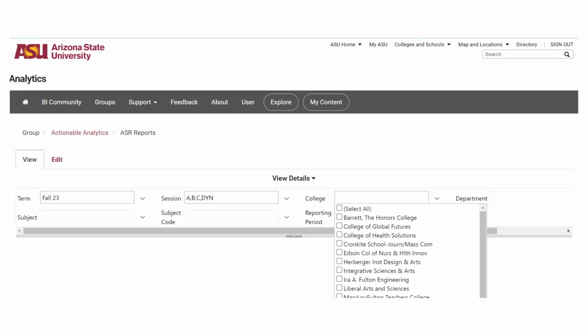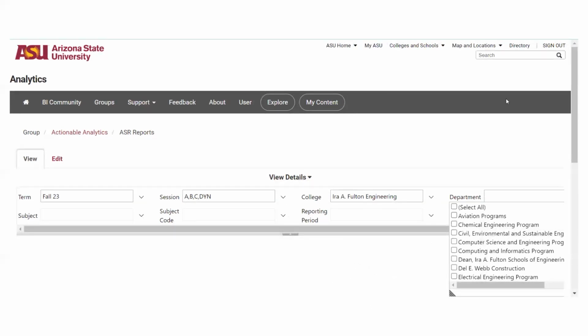Click out, go to the next one, you have college. Scroll down, pick whichever college you're interested in. You can choose all if you want, but most of the time people are going to choose maybe one or two. And then the next one is going to be department. And like me, I don't know where all of the classes come from, so I'm going to sometimes pick multiple departments if I'm guessing, and that's totally fine. Or you can choose all. It's up to you if you're just looking for the college.